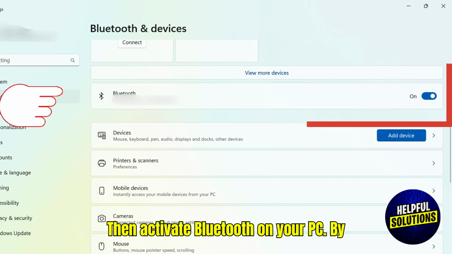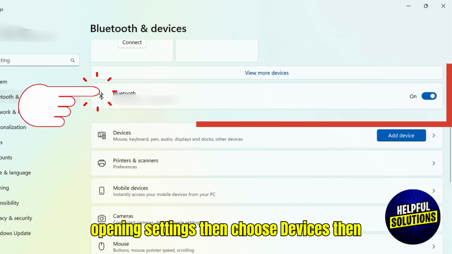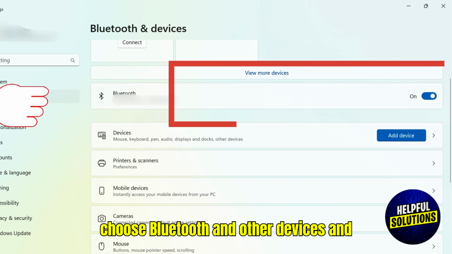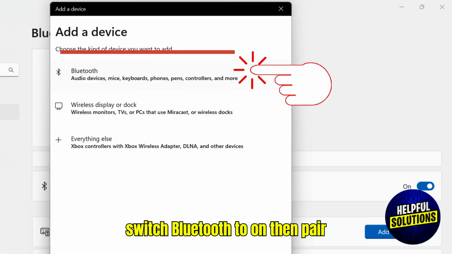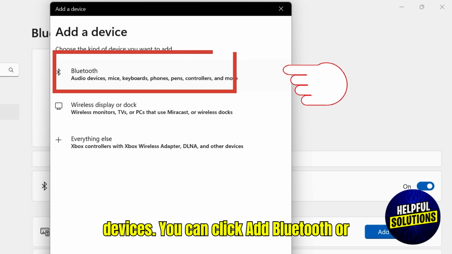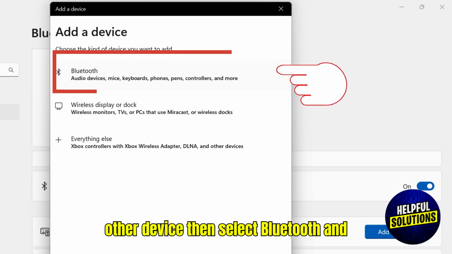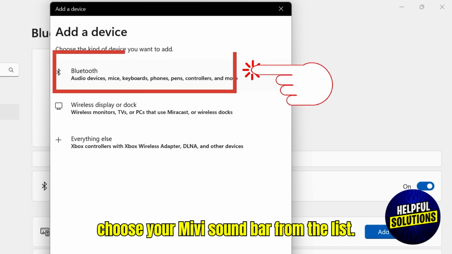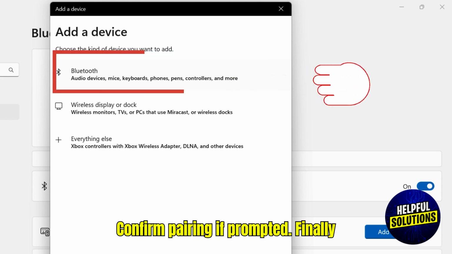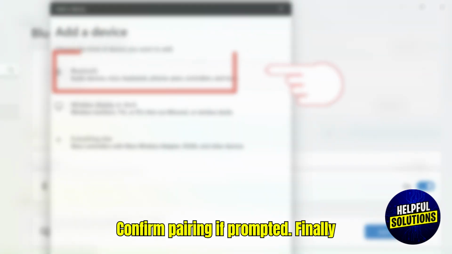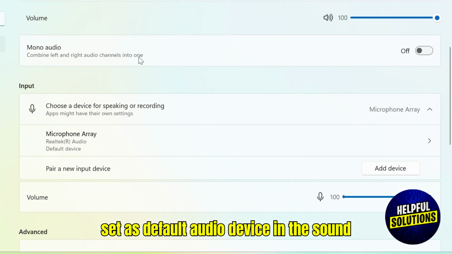Then activate Bluetooth on your PC by opening settings, then choose devices, then choose Bluetooth and other devices and switch Bluetooth to on. Then pair devices, you can click add Bluetooth or other device, then select Bluetooth and choose your Mivi soundbar from the list. Confirm pairing if prompted. Finally, set as default audio device in the sound settings.